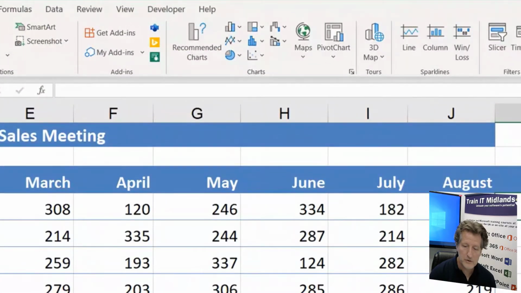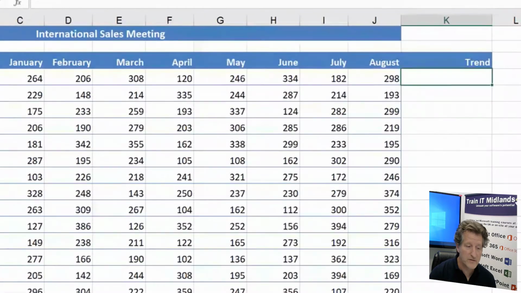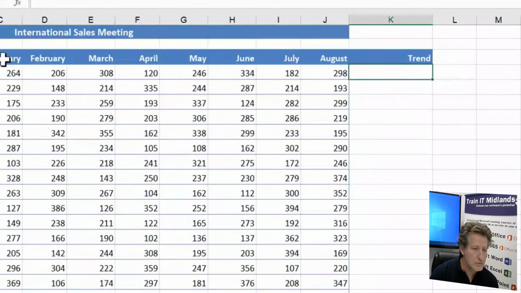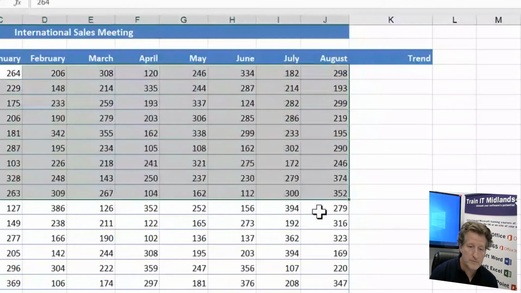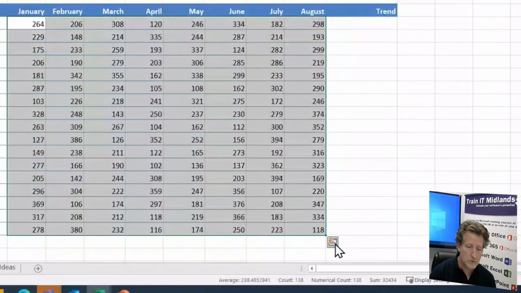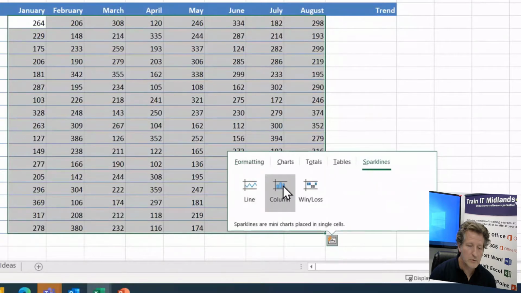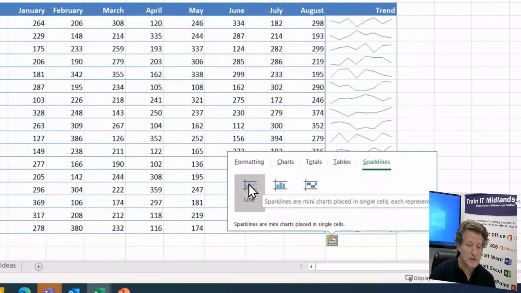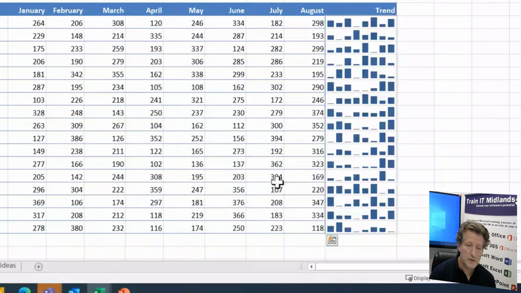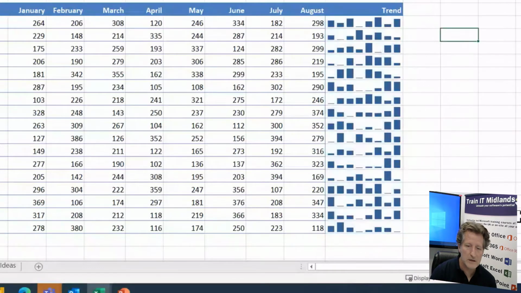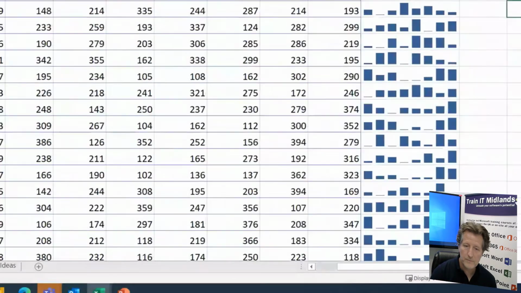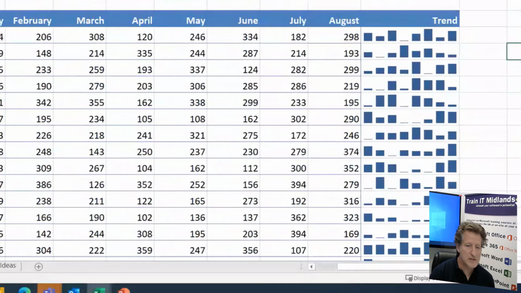However, because I know quick analysis will do this for me, all I've got to do is select all of my numbers again, get my little quick analysis, and tell it that I want to create a sparkline. Do you want it as a column or do you want it as a line? And what it will do is just give me a trend of data now. Let's zoom in a bit on it. There you go.